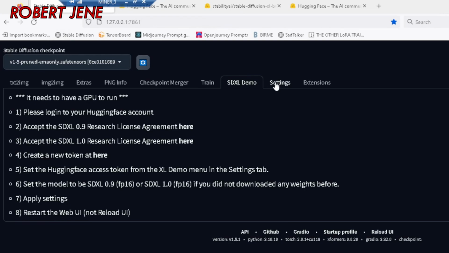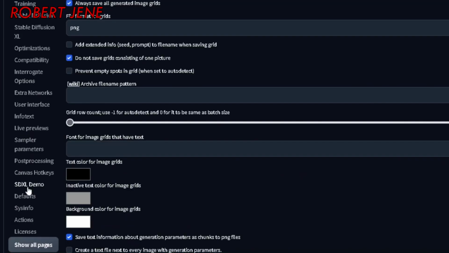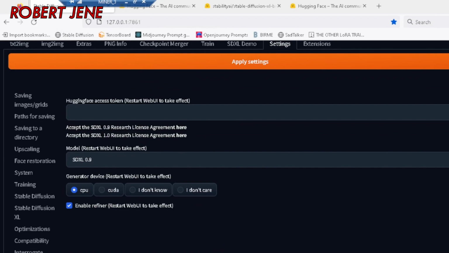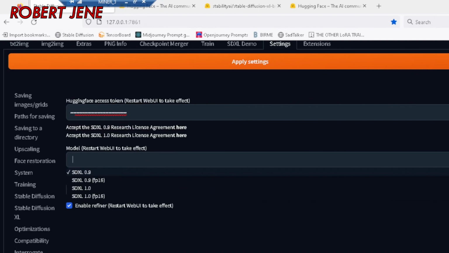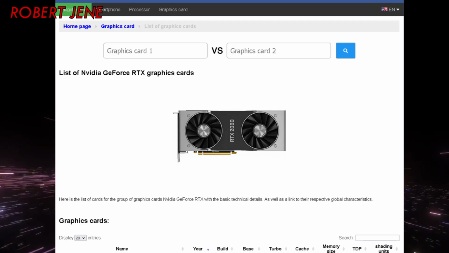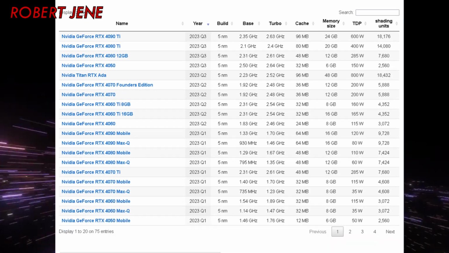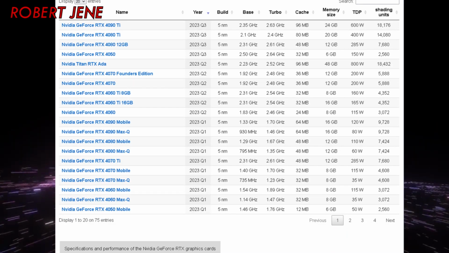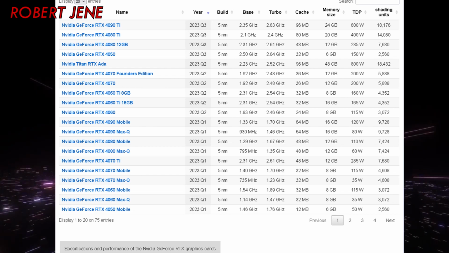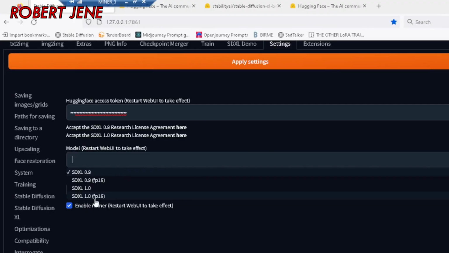You go to the settings tab in Stable Diffusion and find SDXL Demo down on the left. And you put your access token right there. So this is me pasting it in. And then I recommend you choose SDXL 1.0 if you have an RTX card, like the RTX series came out with the 2000 series. So if you got a 2000, 3000, or 4000 card. If you don't, if you have an older card, use the FP16 option. If you feel like playing around with 0.9, those are your two options there.